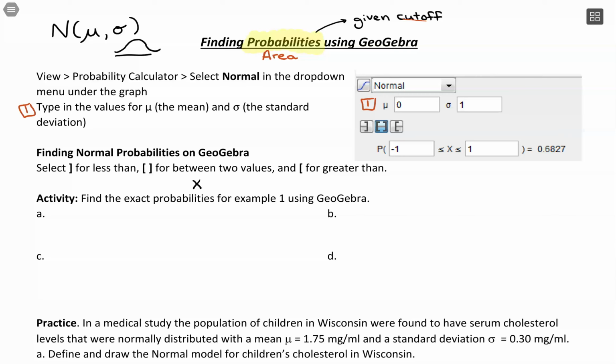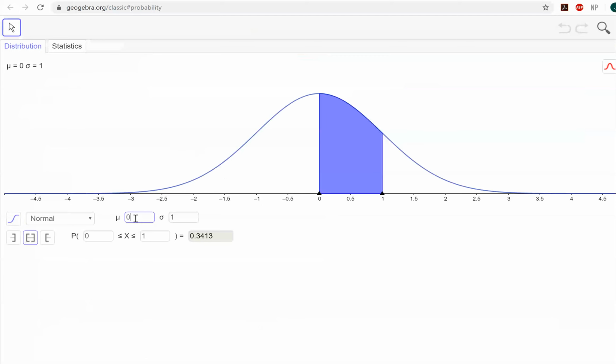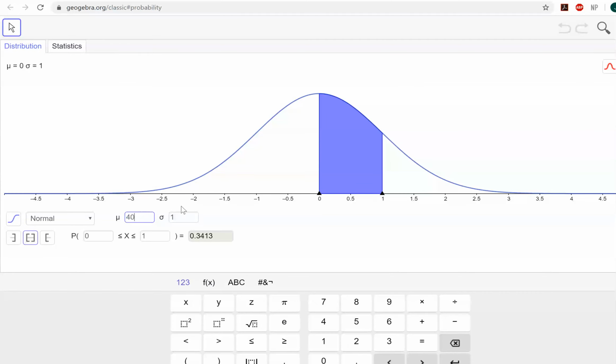So what we want to do is use that normal distribution for Portland rainfall, mean of 40, standard deviation of 8. So in GeoGebra, what I would do is go to the mean, type in 40, standard deviation, type in 8, and then we can see our number line.